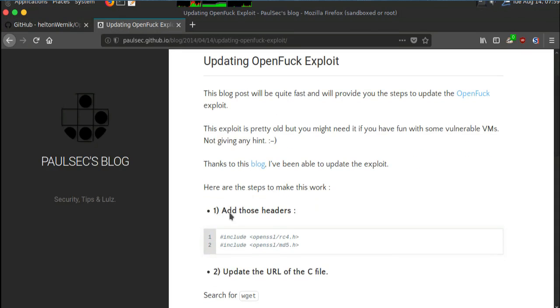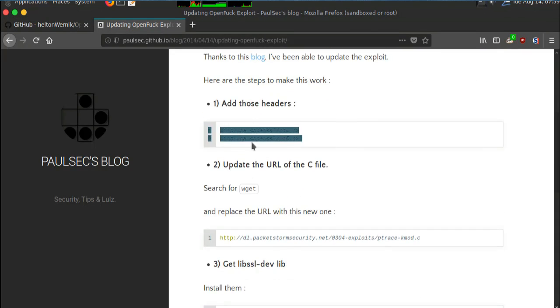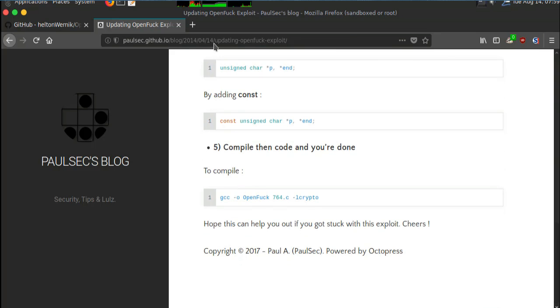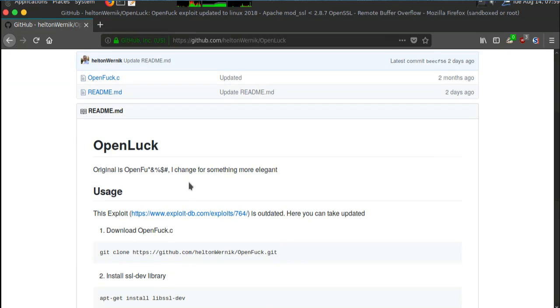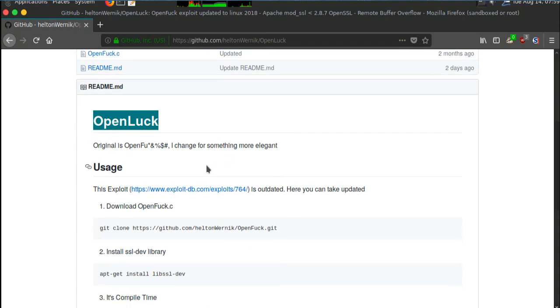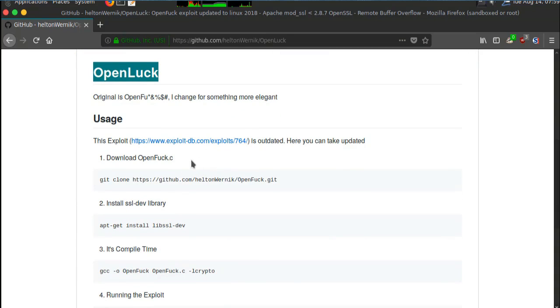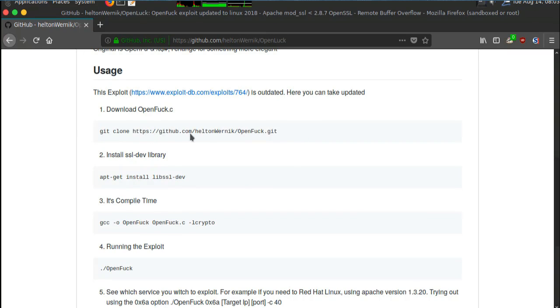This is the instruction. In that, we just want to add these lines, then search for wget and replace this line. It's all about replacing things. Why do we want to do that? We can just directly use, oh yeah, right here. He just changed it to OpenFuck. That's a good name. So the OpenFuck exploit, it's the 764, which we are using. It's outdated, but he just updated it. That's great work.